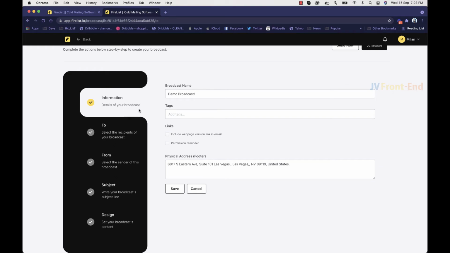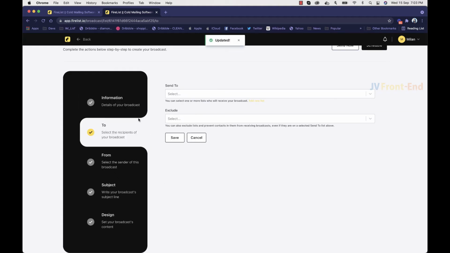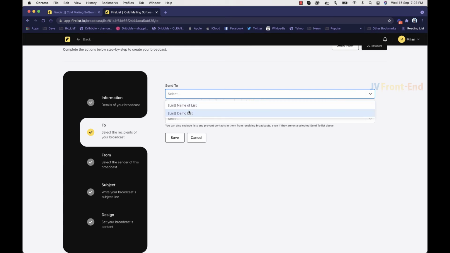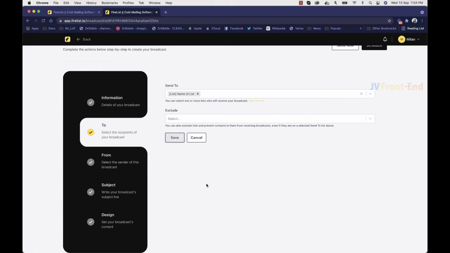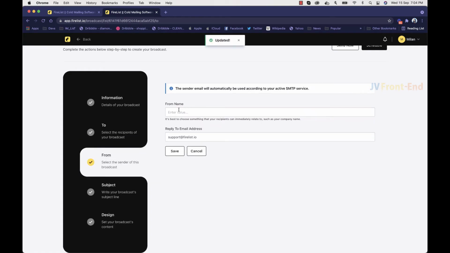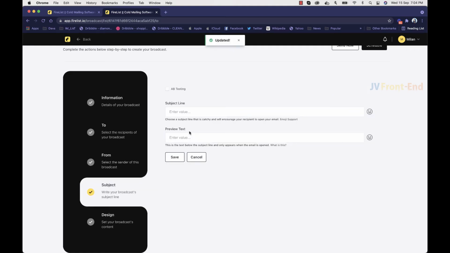So let's ignore this page and go to the next step. I've got two lists, as you can see here, name of the list and the demo. So I'll just choose name of the list and click on save. Then there is the from name. By the way, it will choose your name from the SMTP service, but you can also enter it here. This is the email address you want to use as a reply address.